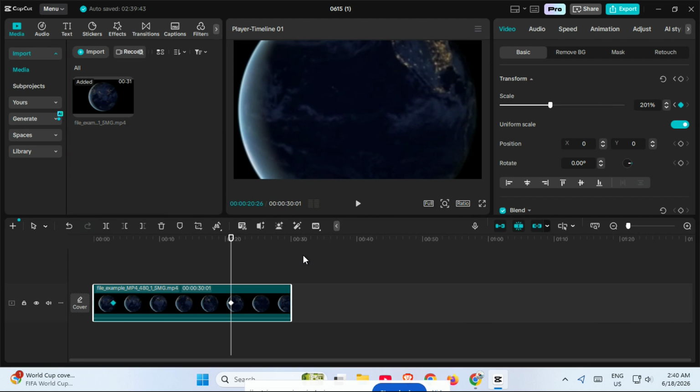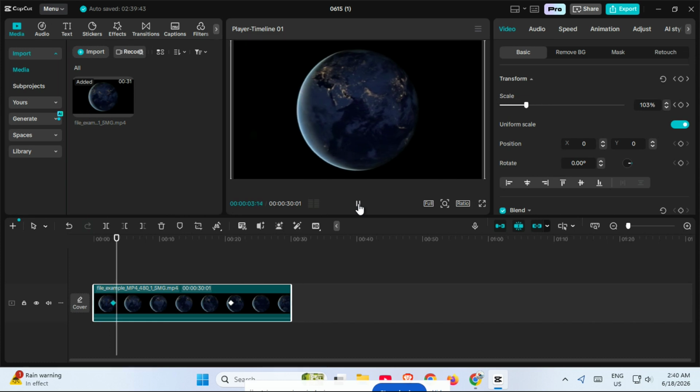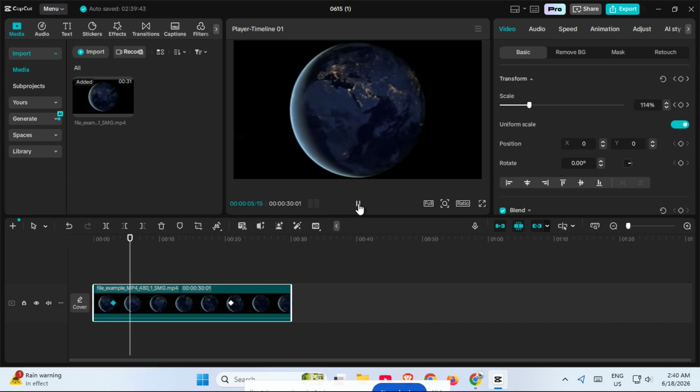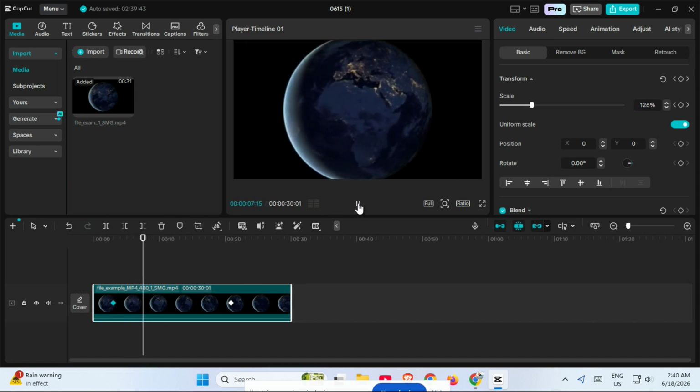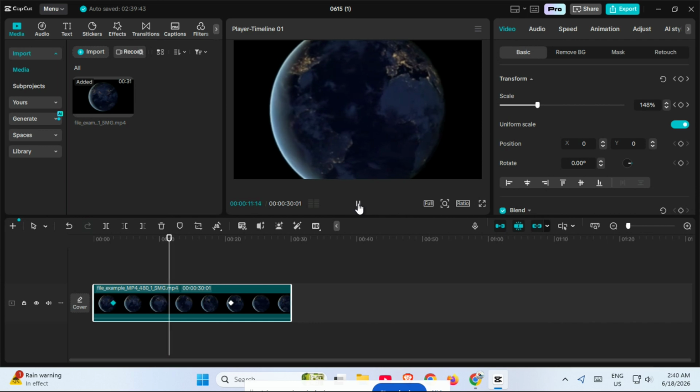Once you've set the keyframes and adjusted the scale, preview the zoom effect by playing the clip back from the start of the animation. Watch how the movement looks and decide if it feels smooth enough. If it's too fast, move the second keyframe farther away. If it's too slow, bring it closer. You can also tweak the scale amount to make the zoom more subtle or more dramatic depending on the style you want. And that's it!